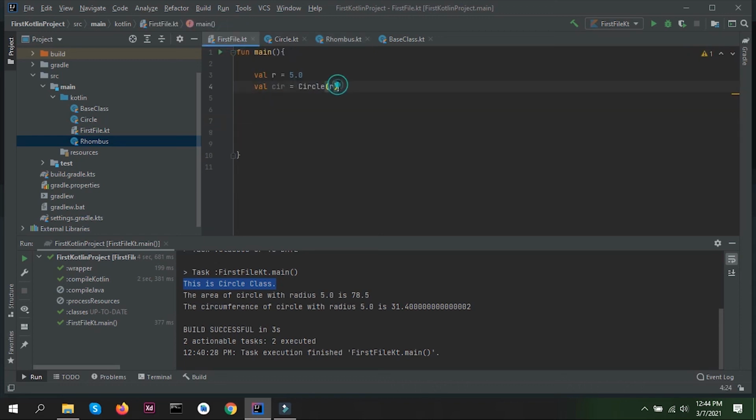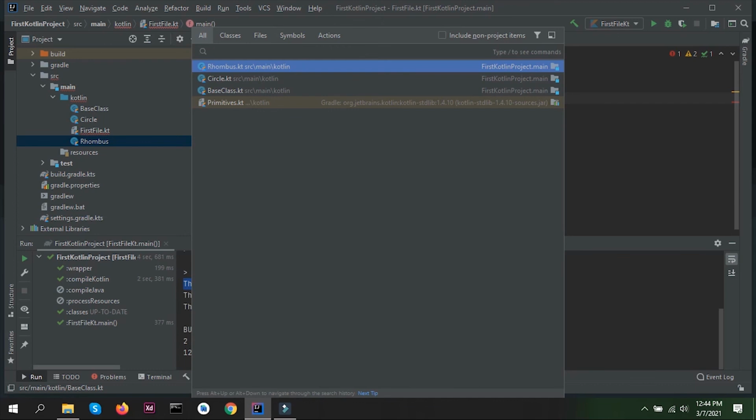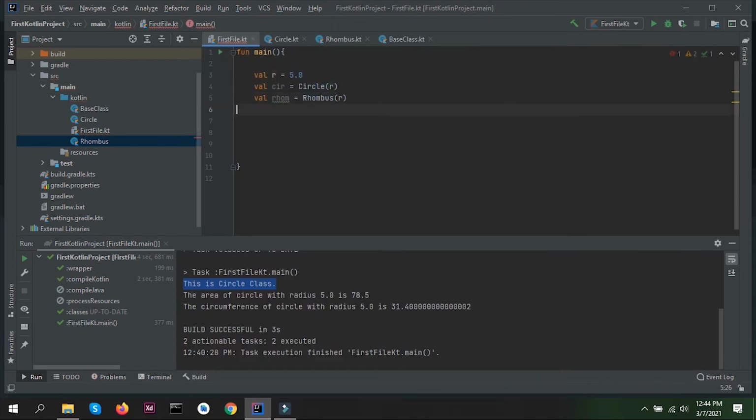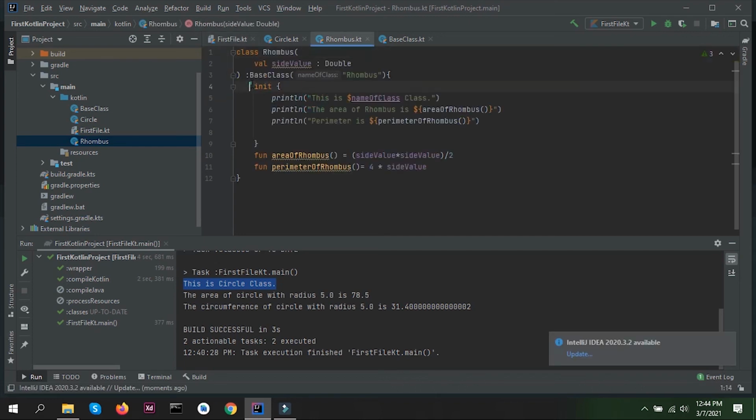we created an instance of circle. So, rom equals rhombus, but instead of passing a radius we will have to pass a side value, so we can pass r, the value will be the same. Now if we run the program, as we have created an instance of the rhombus class, what will happen is this init block will be executed first.